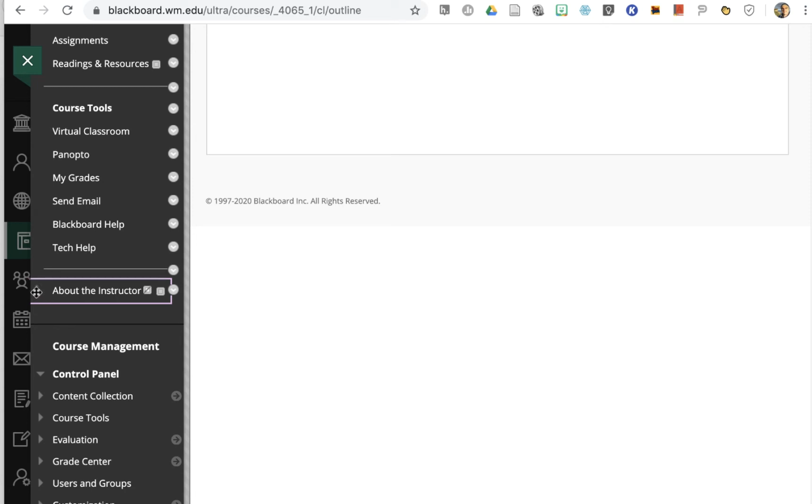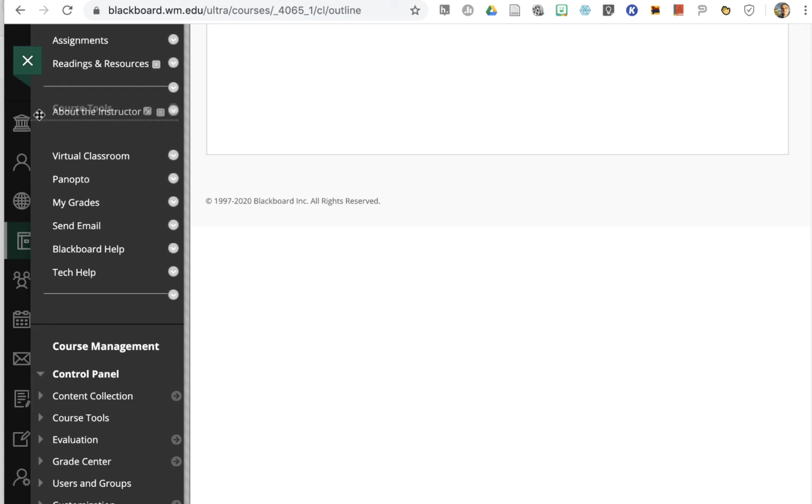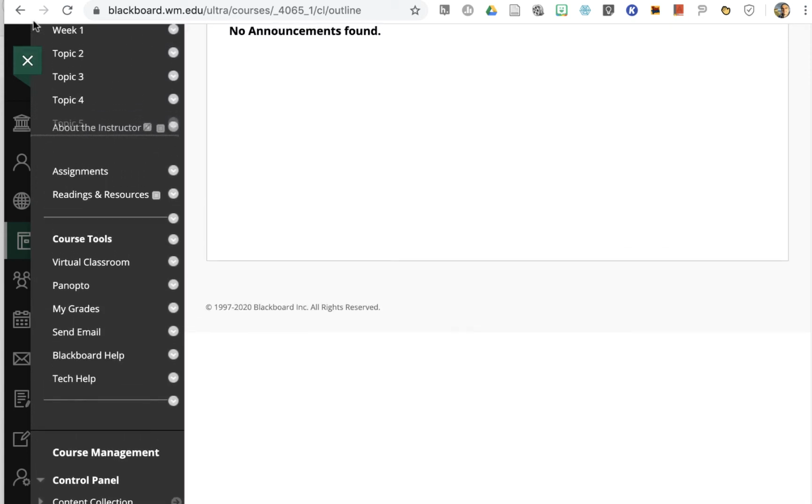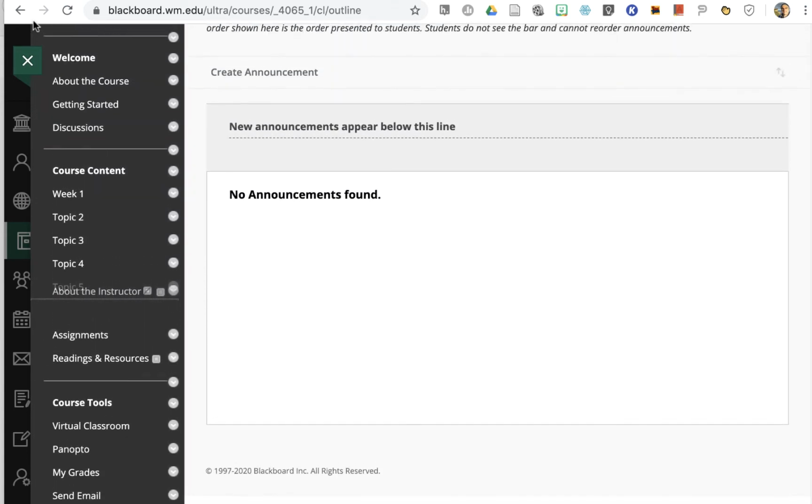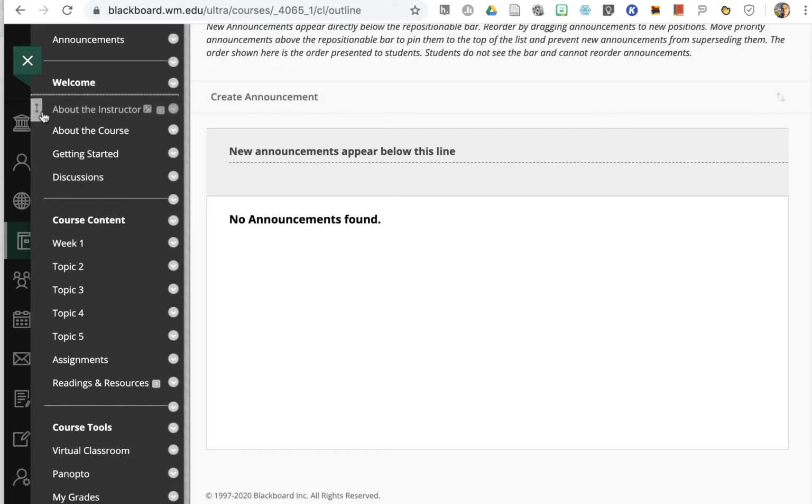And again, to move a content area, I'll just drag that way up. And when I get to around where I want it, I'll hover and I'll drop it. And now there it is. And you'll notice that there's a box with a red line through it that indicates that it is hidden from students. You'll also see a gray box that means that it has no content in it right now.